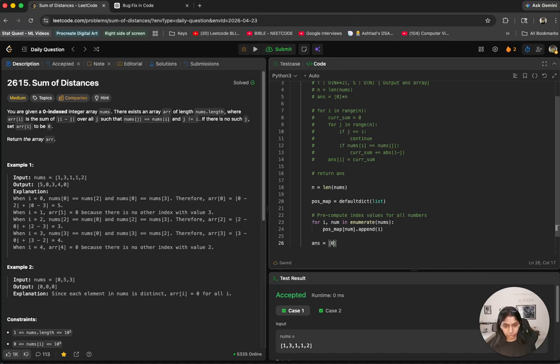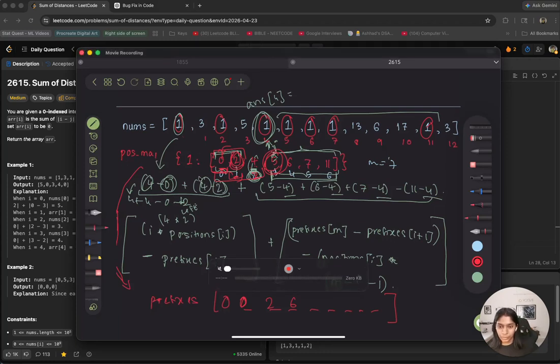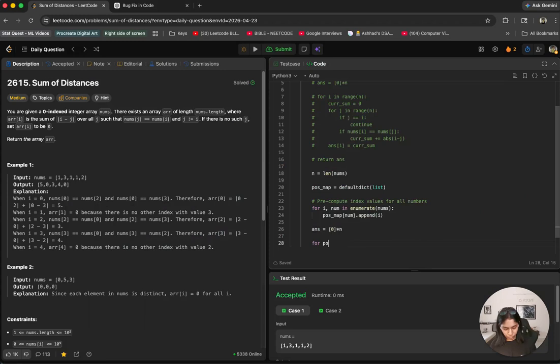Let's go ahead and take our answer. So answer will be 0 times n. Now what I talked about was we're actually dealing with those index values themselves, not the actual number here. So we get those index values grouped by each number in position map. I'll show you here. What I was showing here is position map of 1 is this. So this whole thing, I'm going to consider as something called positions, and we can iterate through that and do this calculation. So let's do for positions in position map dot values.